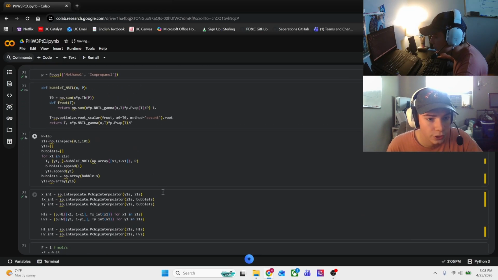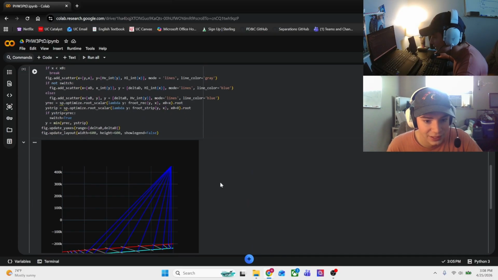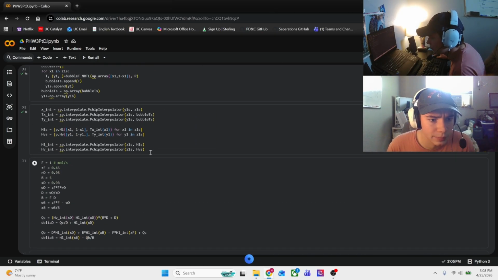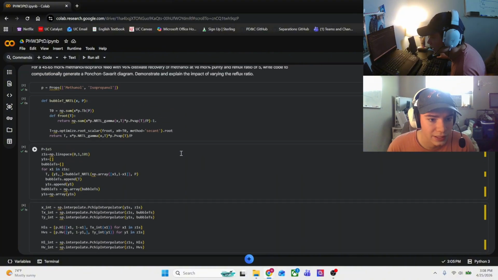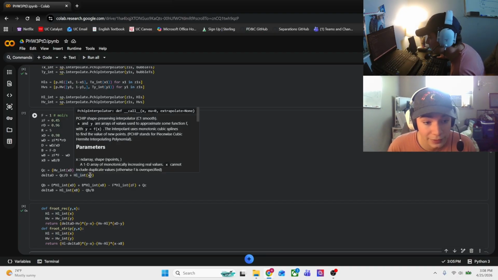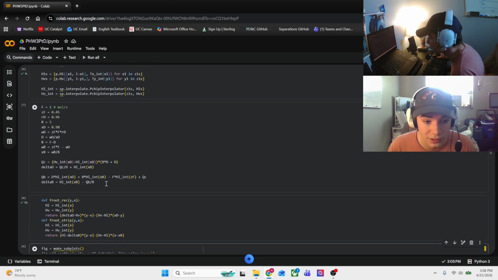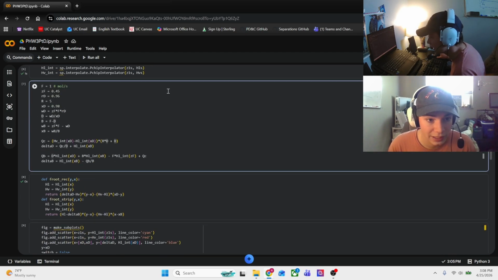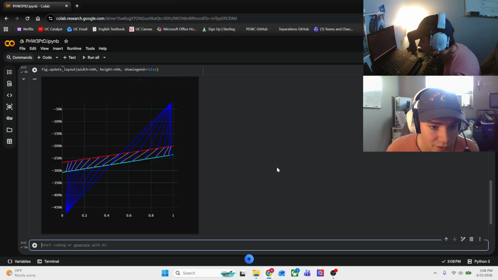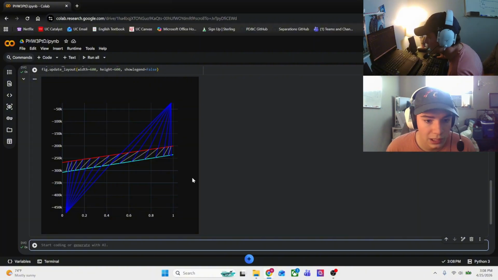And then I also went up and saw that my delta D was way, way, way too high. So I went up here and investigated that for a second. And I realized that for my delta D, I was subtracting my liquid enthalpy, which of course was going to screw everything up there. So I'm going to go ahead and run through everything again. And there we go. That looks like a beautiful Ponchon-Savarit graphical representation right there.